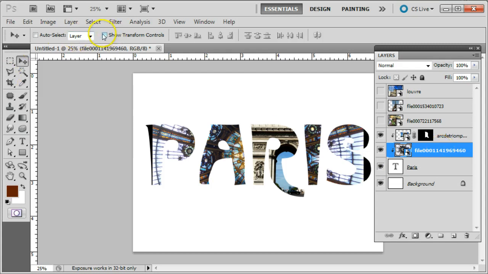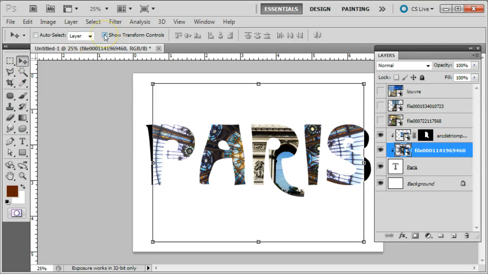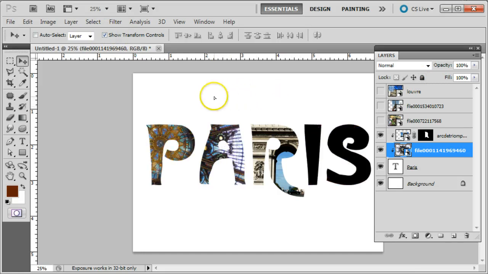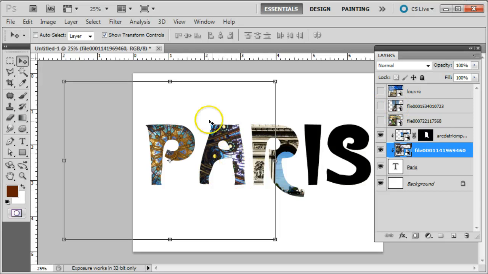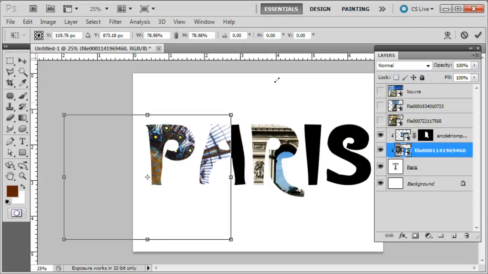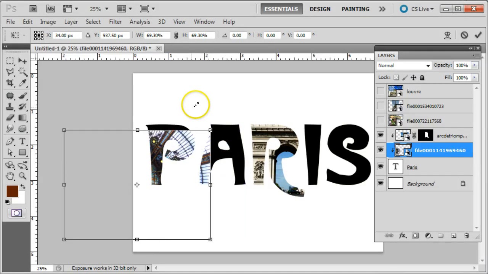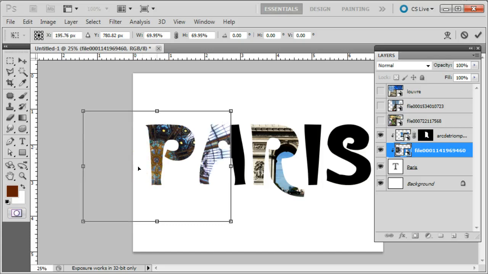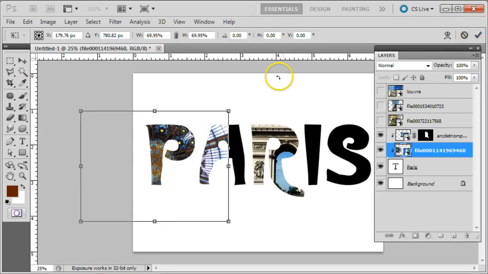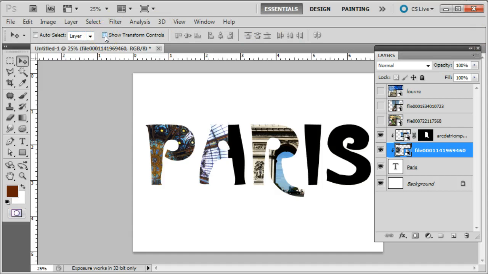And so I'm again going to check my Show Transform Controls option, and in this case I think I want to move that over to the P. Ooh, although I get some interesting detail in the A, and I'm going to resize it a little bit. I'm holding down my Shift key and resizing that photo until it's just right where I want it. I think I'm going to place it right there. Again, I'm going to come up here and click the check mark.